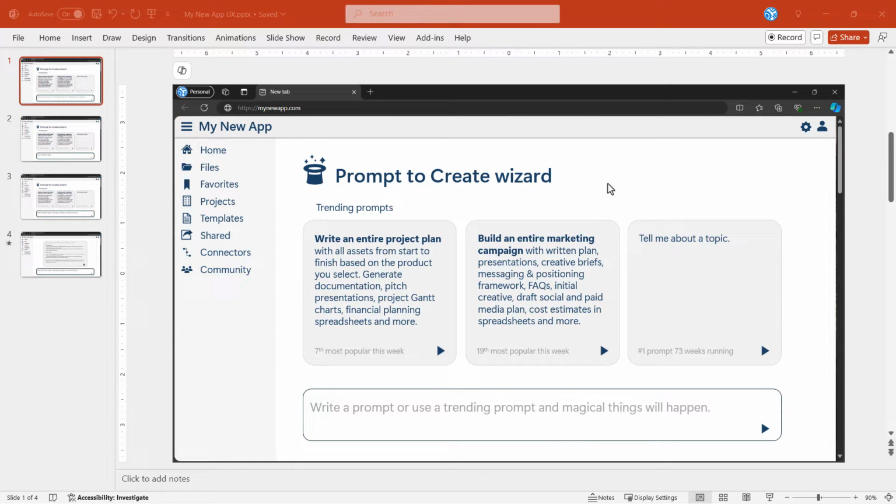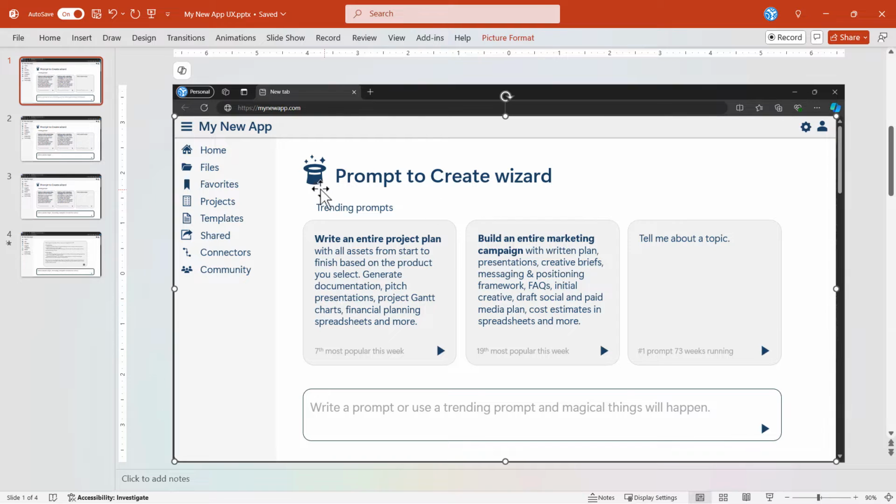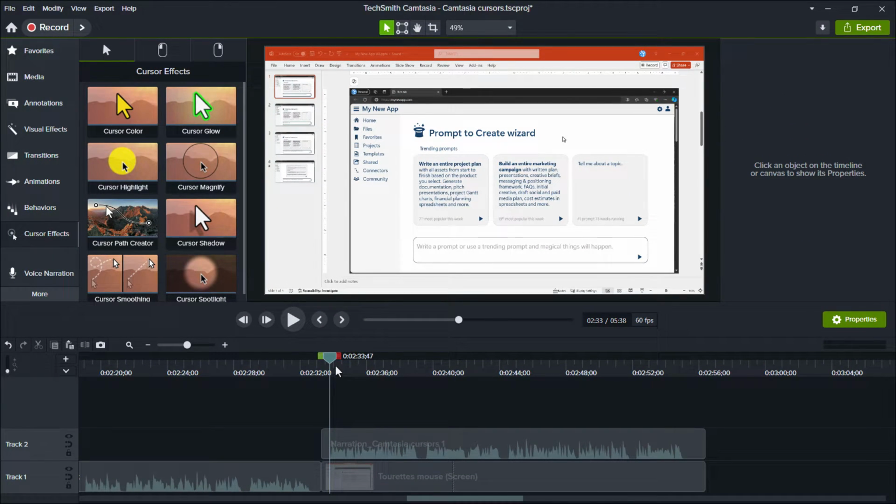Okay, so here I'm working on an application and I'm really excited about a couple different features. It's an AI app. So I really want to point out the name, my new app. It's my new app, so you can see it's my new app. And that's called the prompt to create wizard. And you can see that I've got the different functions for starter prompts. And look at the prompt. There's the prompt that you can fill out. And just to submit it, you use that arrow. Okay, so that was kind of a mess.